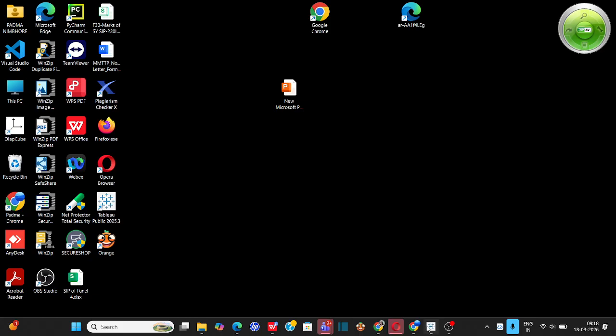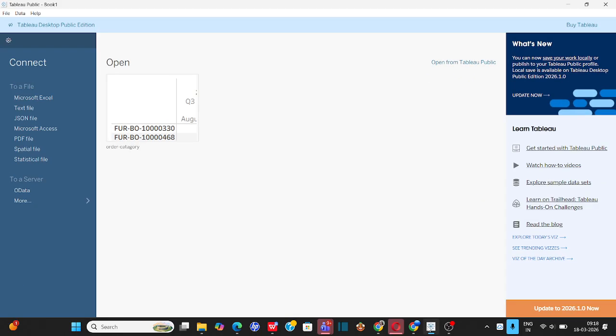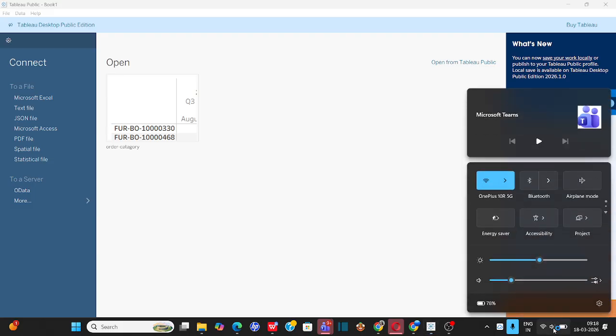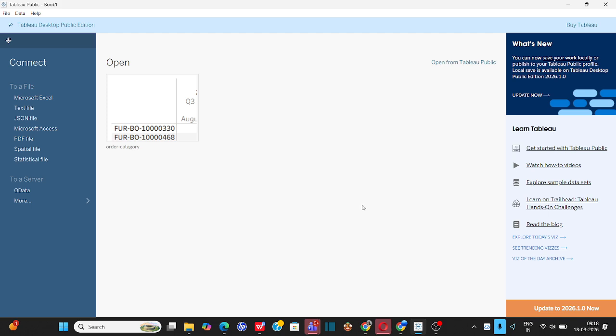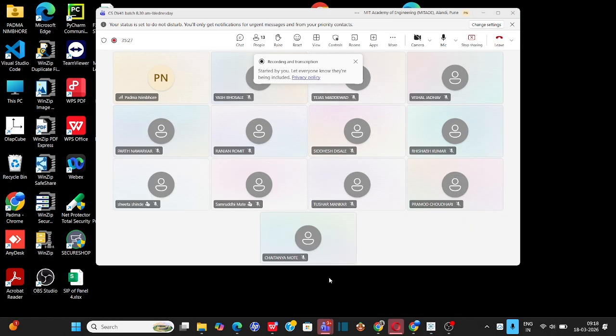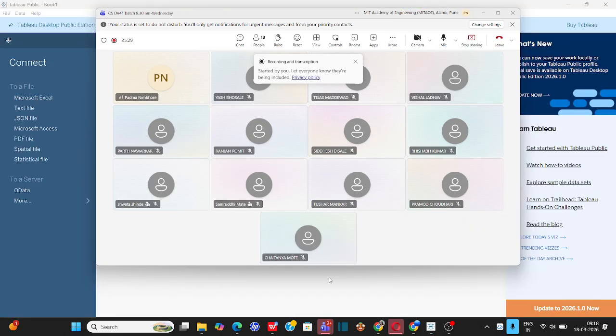Yes, let me know whether the screen is visible. Yes. Is the screen visible? Tejas, Yash, Siddesh, Ranjan, is the screen visible?